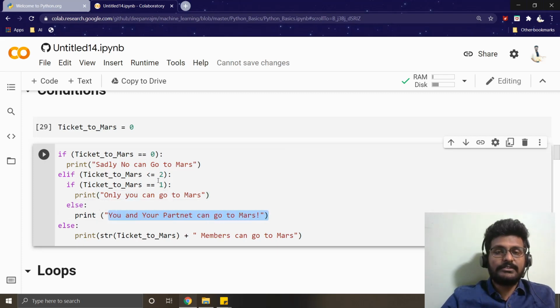If it is not 0, not 1, and not 2, then obviously it's going to be above some numbers. Obviously it should not be negative, so I haven't handled that particular scenario here. But if it is a positive number, then I'm going to print the entire number here. I converted this integer into a string so that I can concatenate it with another string. I typecasted this variable ticket to Mars into a string by using the command str, and then concatenated it by using plus with some more strings like members can go to Mars.